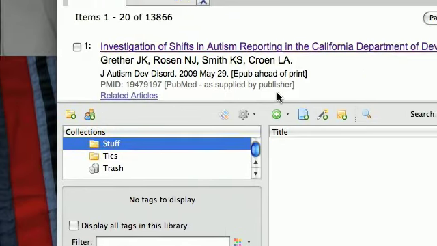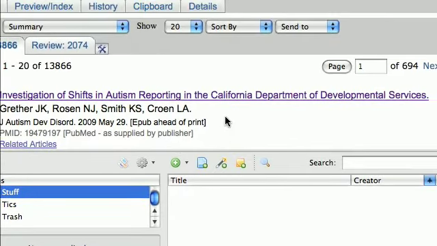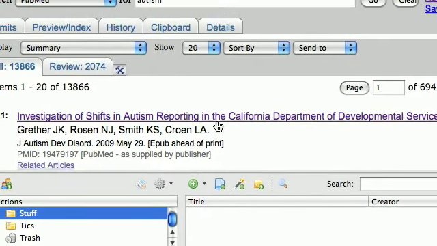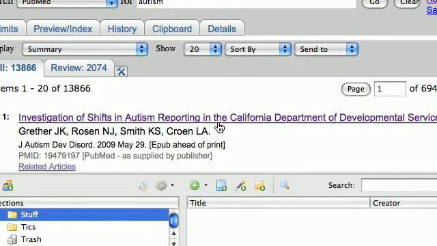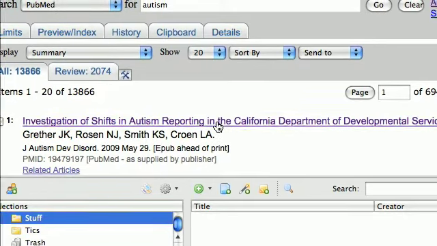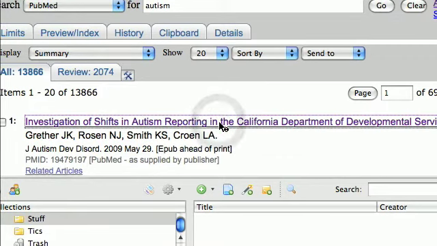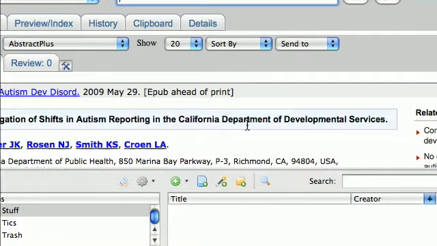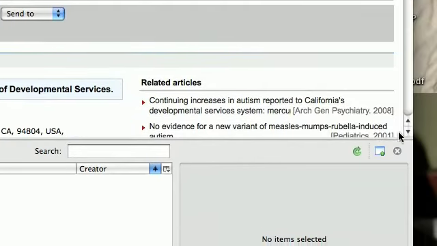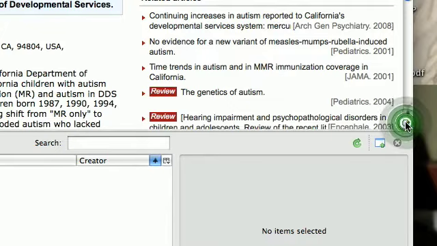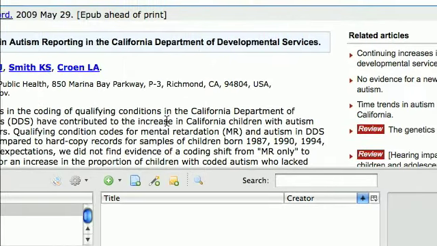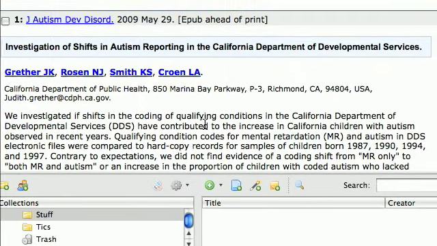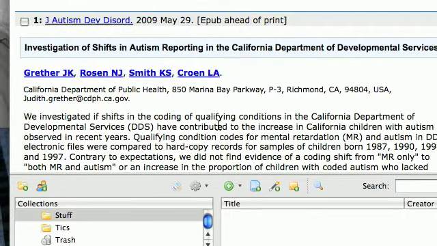Now, if we look up here, we will see there's an article there called Investigation of Shifts in Autism Reporting in the California Department of Developmental Services. Let's bring that up by clicking on the title bar. And here it comes. And we'll just scroll down to have a little read of that. So they're investigating shifts in the coding of qualifying conditions. Now we might think that's fascinatingly interesting and want to save it to our Stuff folder.